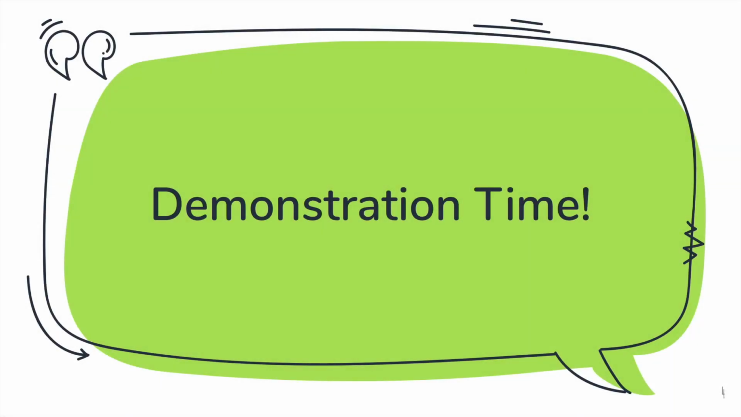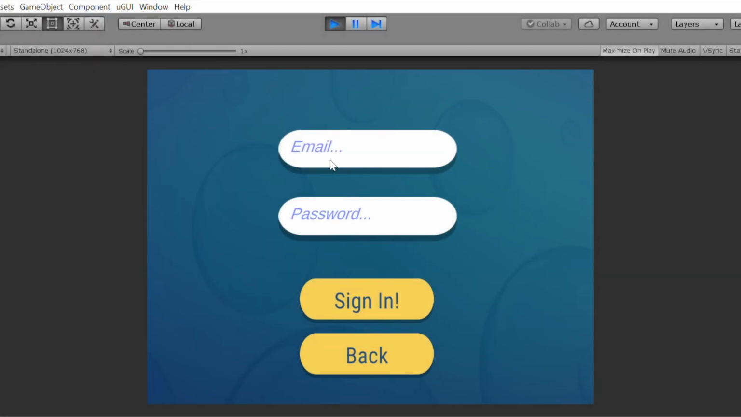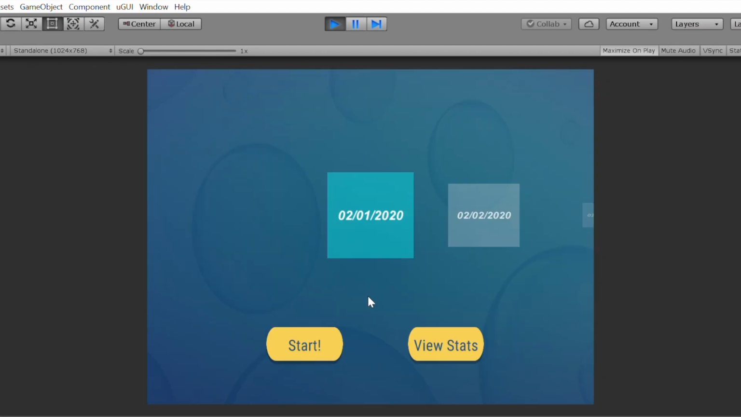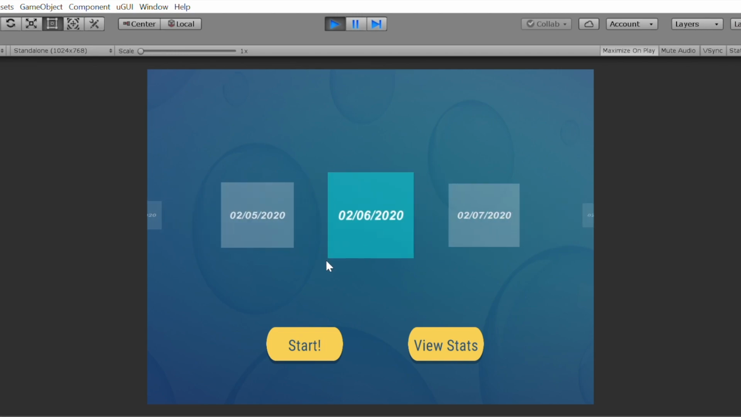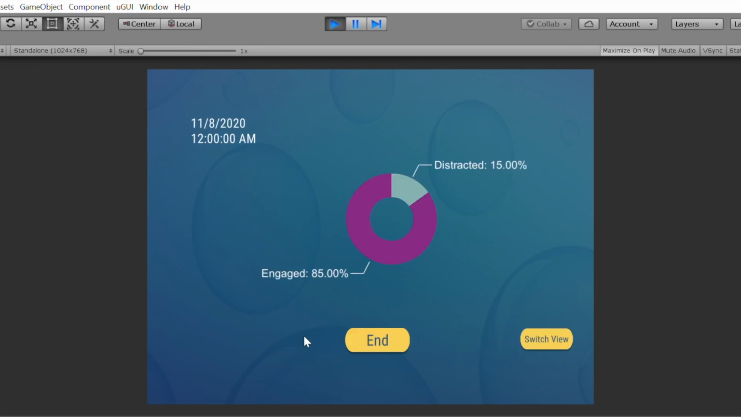So let's see what this design looks like with a demonstration. This software is mainly intended for class instructors, so when the prof or teacher first opens this app, they should sign in with their email and password. Here, the instructors will be able to access all the recordings and stats from previous lectures or lessons. Here are the stats in a pie chart format, and by clicking Switch View, you can see it in a line graph format.